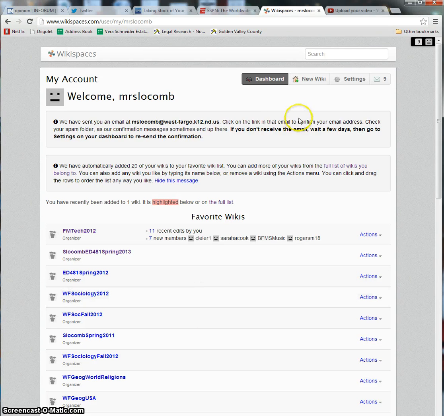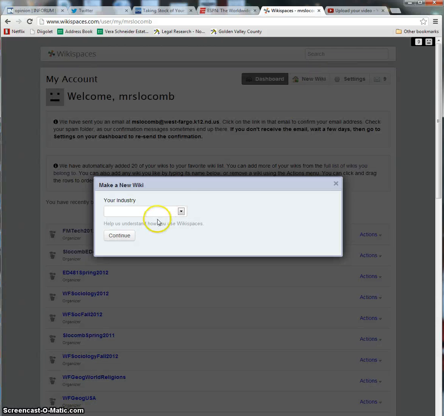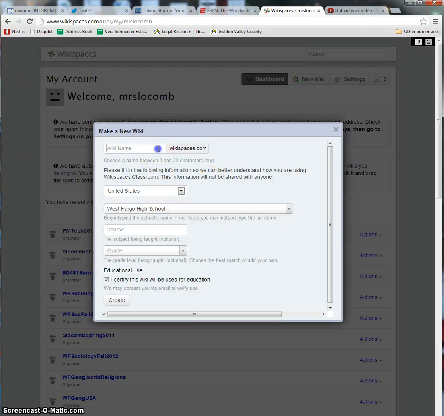What I want to do at this point is left click on this button that says new wiki. And then you're going to select your industry. I'm going to put K through 12 education, continue. And I'm going to make a really ridiculous name that hopefully nobody would ever want to use. So crazy wiki, and then a whole bunch of random numbers.